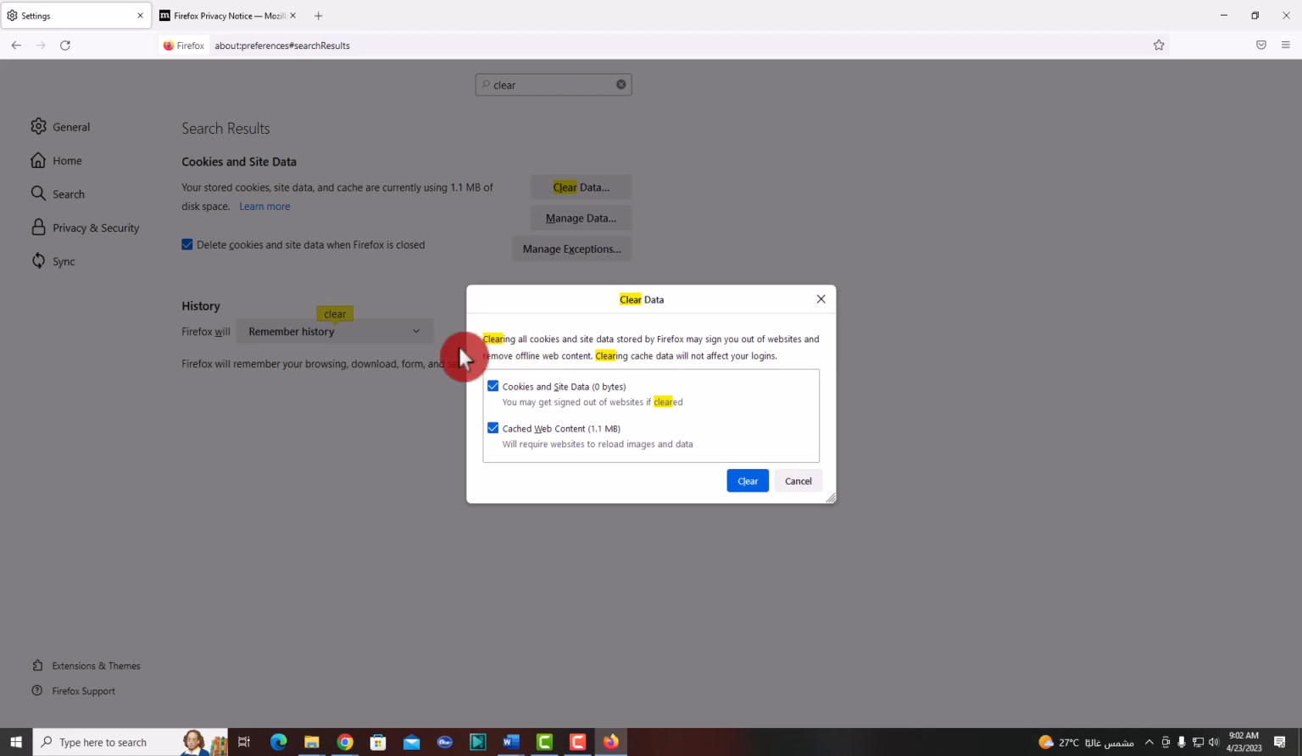Here it says clearing all cookies and site data stored by Firefox may sign you out of websites and remove offline web content. Clearing cache data will not affect your logins, so please store your data or your passwords in a file before we do all of this. Now here we have cookies and site data, cookies and web content, and we're going to tap on clear.